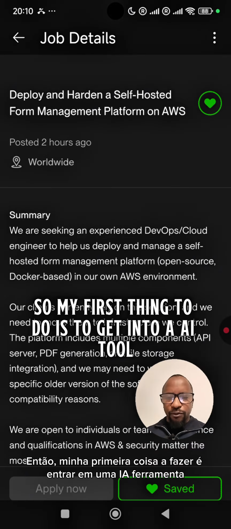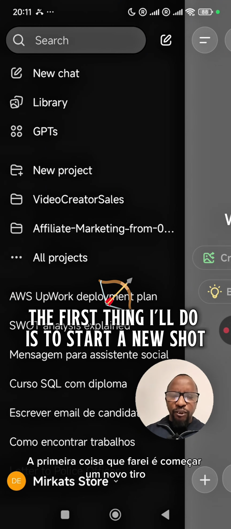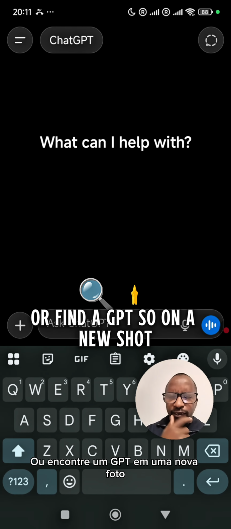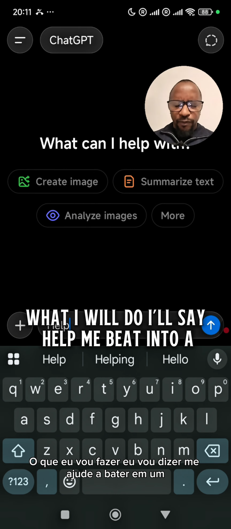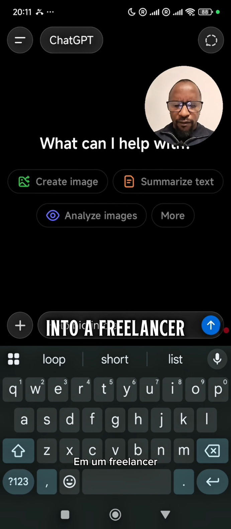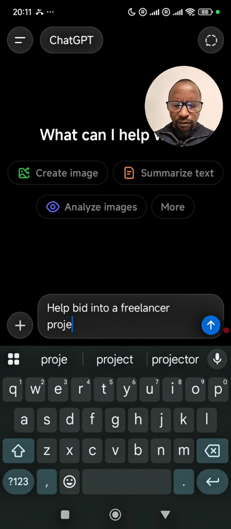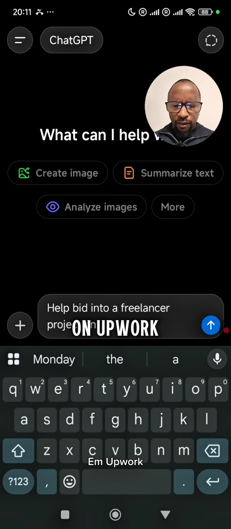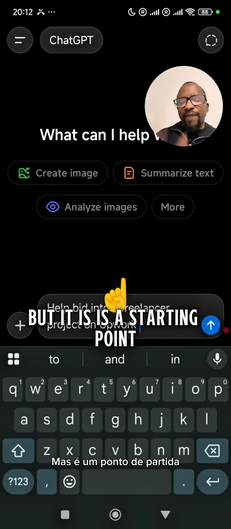My first thing to do is to get into an AI tool. Let's go into ChatGPT. So I'm on ChatGPT. The first thing I'll do is start a new chat or find a GPT. On a new chat, I'll say, help me bid on a freelancer project on Upwork. This prompt is not the best, but it is a starting point.